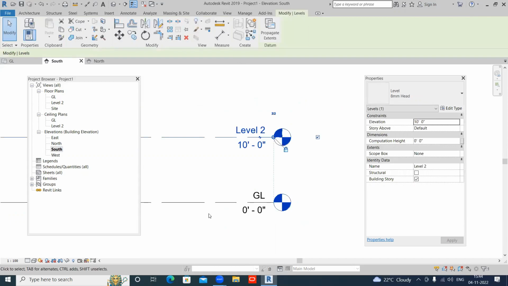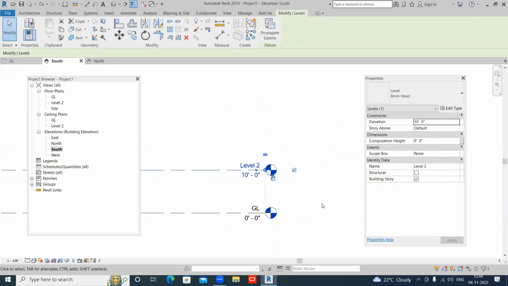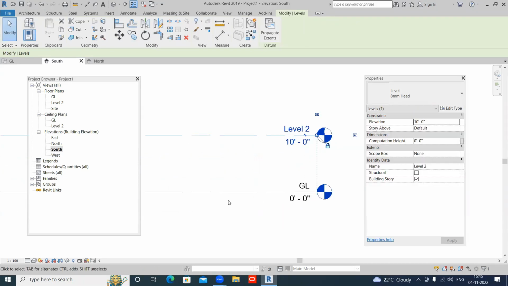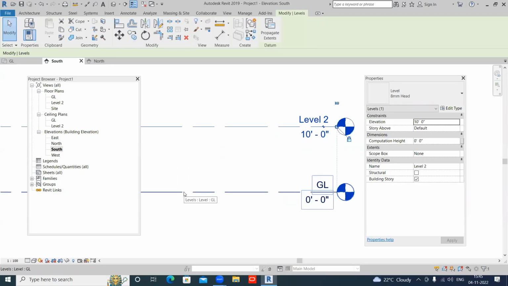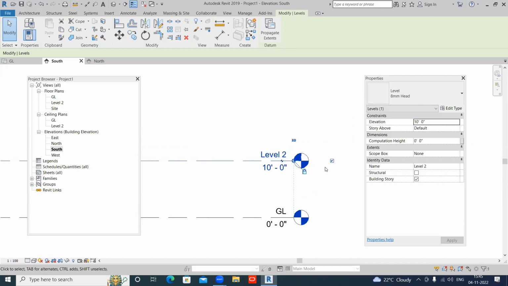Mostly here in architecture, right, we don't show the foundations. Foundations we show in structural work. In architecture, if you have a basement below the ground level, or if you are using a swimming pool below this level, that time we have to show that different height. If you are using only one floor plan, only two lines will be sufficient, that is between 0 to 10 feet.